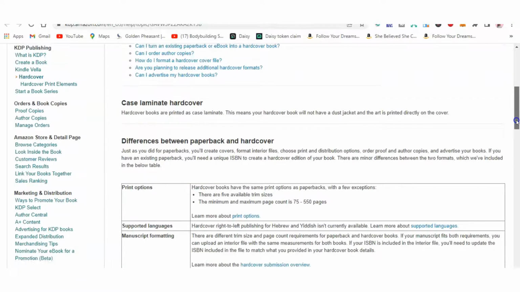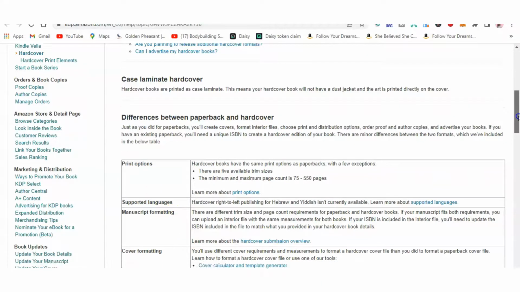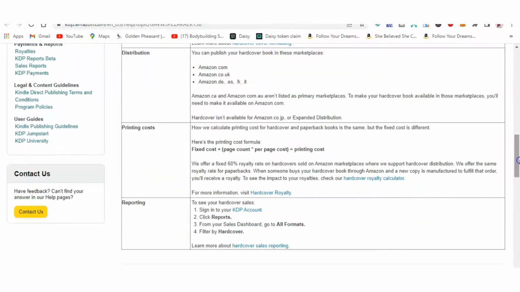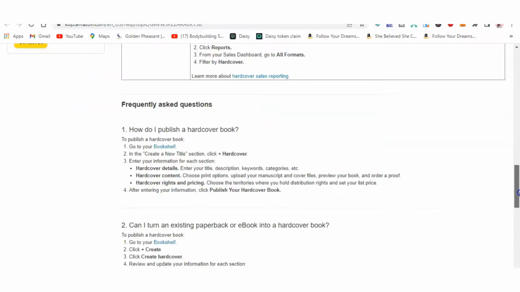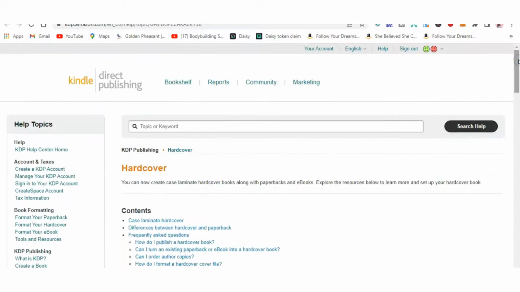So it's case laminate hardcover, differences between paperback and hardcover, and you can see the print options, supported languages, manuscript formatting, cover formatting, also distribution, printing costs, and the reporting as well. And if you have any frequently asked questions, you can find them here as well. That was one. There are 2 more, so don't go anywhere, because the third one will be the most important, which was actually recently announced as well.